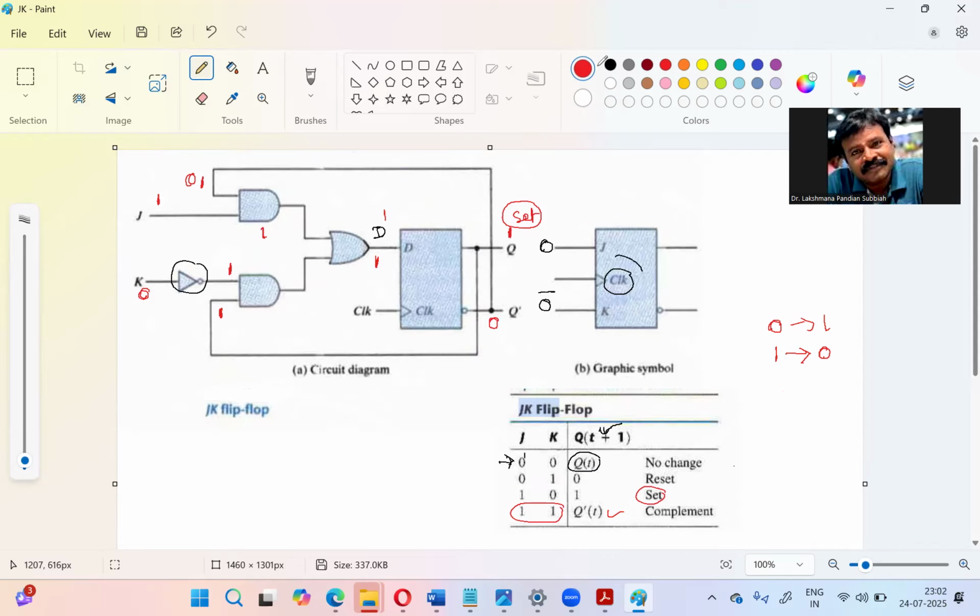So here 0, 0 is no change, 0 1 is reset, 1 0 is set, and 1 1 is complement. So these are the JK flip-flop characteristics. Okay, so this is the JK flip-flop.